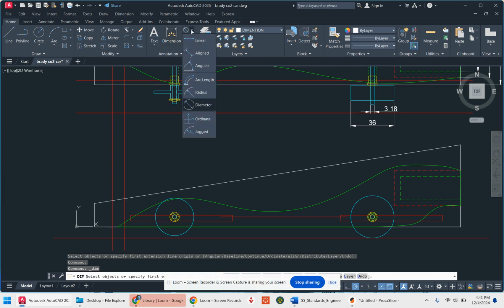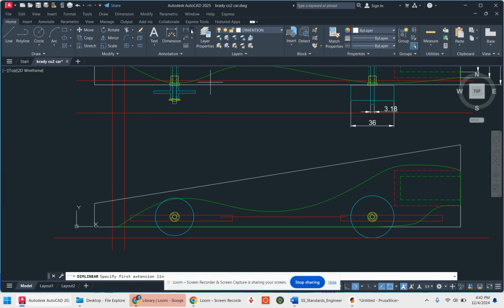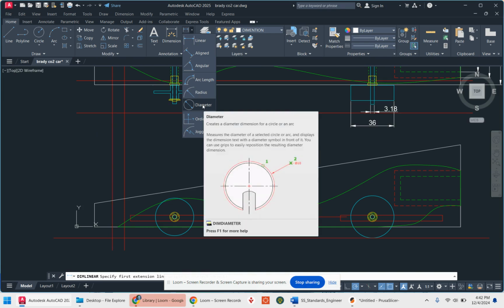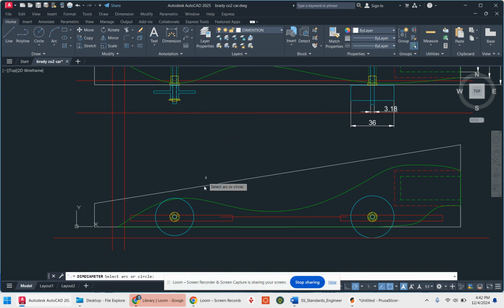then I want you to look on this little icon. I'm not sure what the default is. It might be linear, but you're going to press the arrow, and you want to go to radius, or diameter. I'm sorry. Do I have diameter? Yeah. So then after you select diameter, you're going to press on your circle.